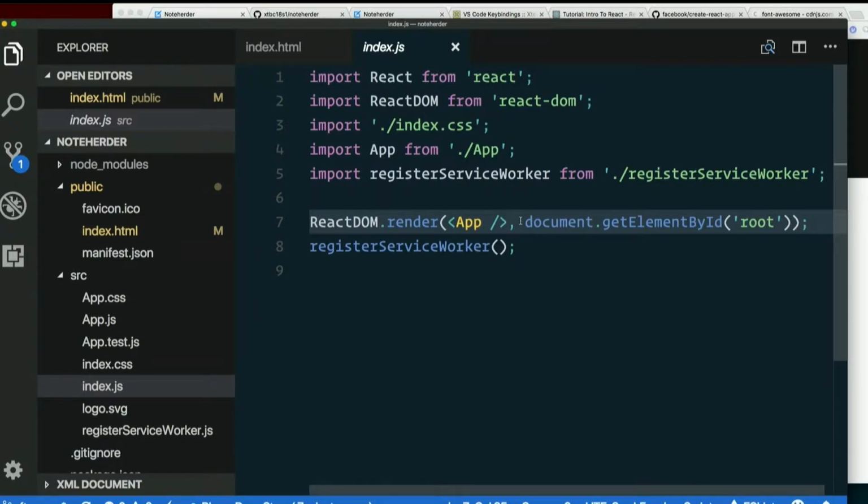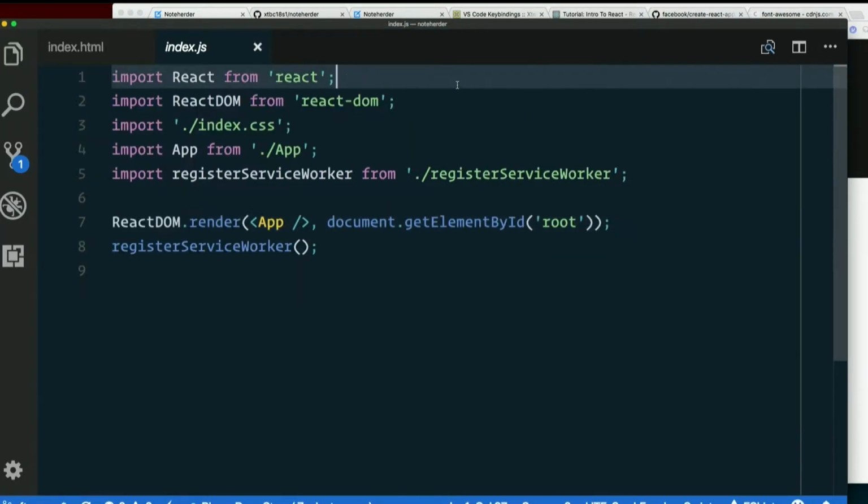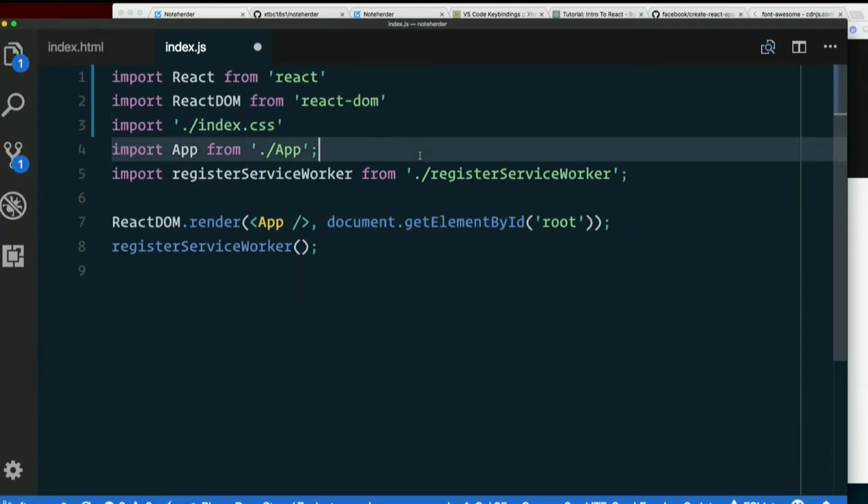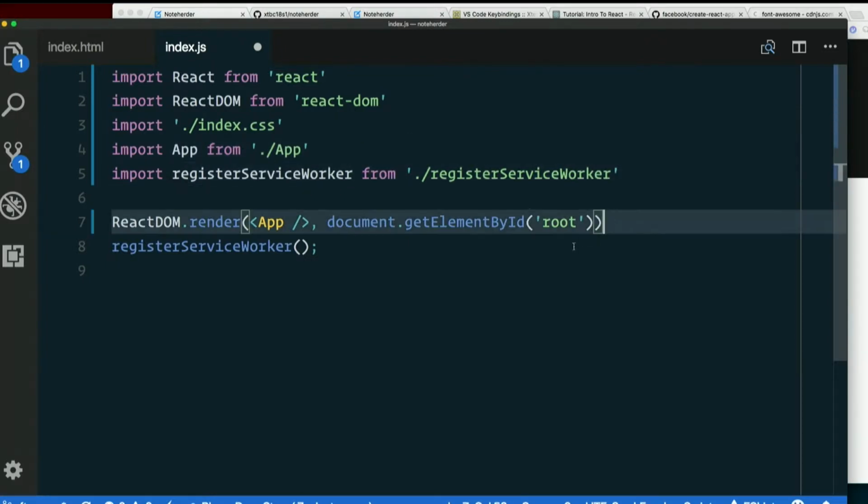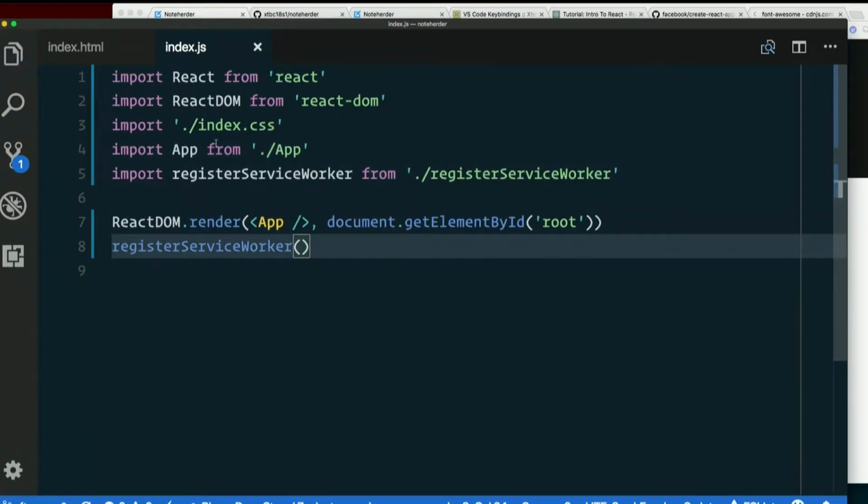Now, I'm not using semicolons, so it bothers me if it's inconsistent. So I'm going to take them out real quick, but you don't have to do this if it doesn't bother you. I'm going to take these out real quick, just for the sake of consistency.